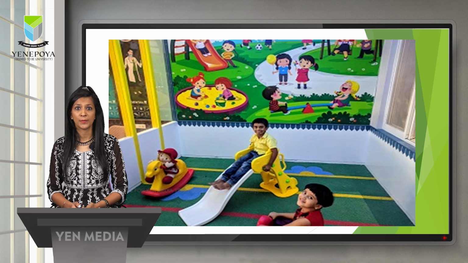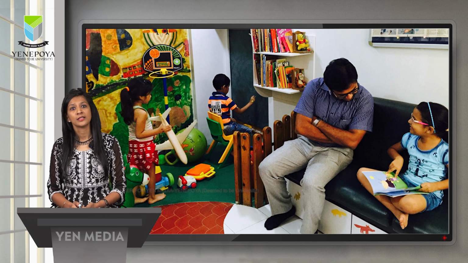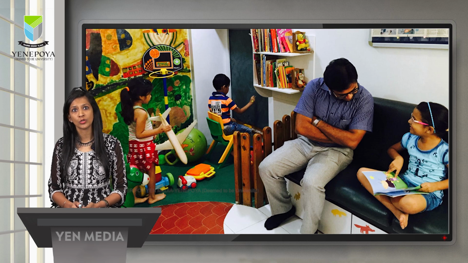This is an image of a play area in a pediatric department. You can see that there are games here to engage the child. Another image of a play area. Here you can appreciate the blackboard where the child is busy engaged in drawing. There are games and there are books for the children.